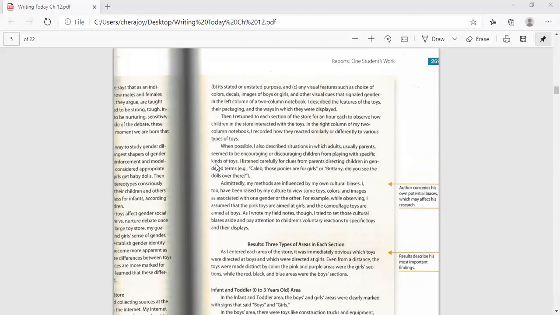So if we're looking at the methodology here, he's got three paragraphs. This first paragraph, which started on the previous page, talks about the left column of his observation notebook, the raw details that he put in there. The next paragraph talks about the right column of his two-column notebook. He wrote down reactions in the right column.